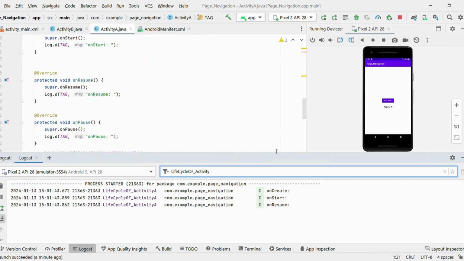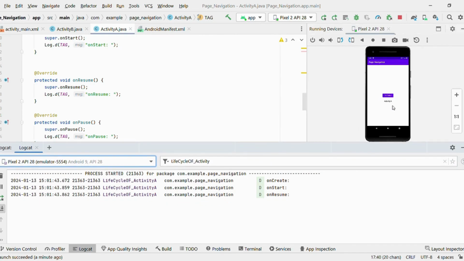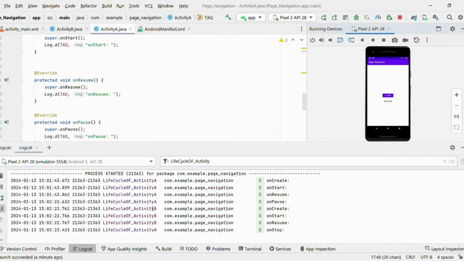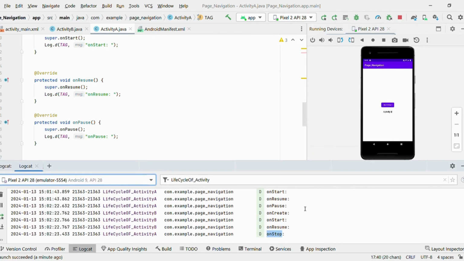Okay, now we're gonna press this button and see how the life cycle of an activity changes when it is navigated. So I press this button. See here, it will go to activity B. First activity B is created, and then it started, and then it resumed. After everything is okay with activity B, it will stop activity A. Activity A gets stopped. So the new instance for activity B is created, and the old instance for activity A is still there, it is not destroyed.